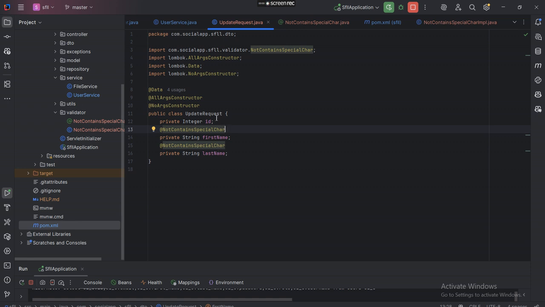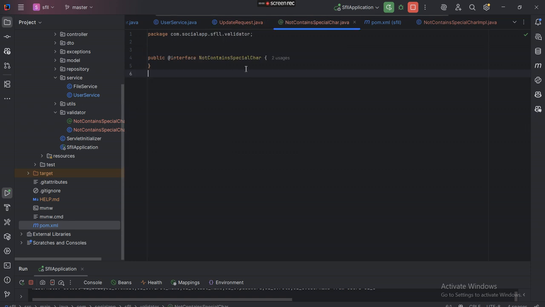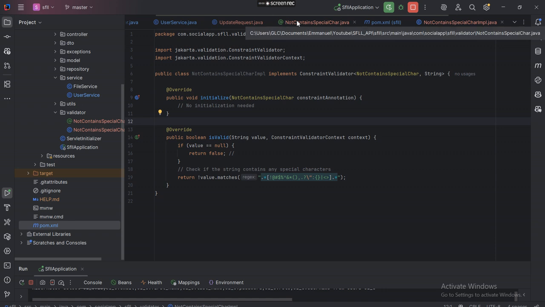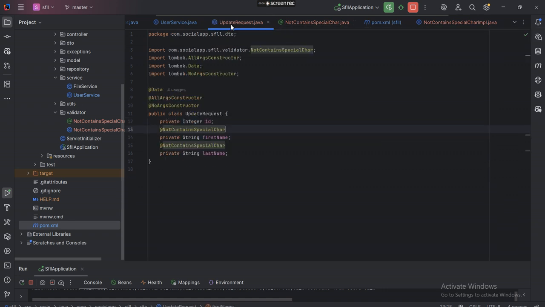We update that and we check for special characters. This is just basic validation, and we're using annotations to do that, custom annotations. This allows us to reuse this annotation easily across the application. If we have another place where we want to check for special characters, we can simply use this NotContainSpecialCharacters annotation there. And this is our check.